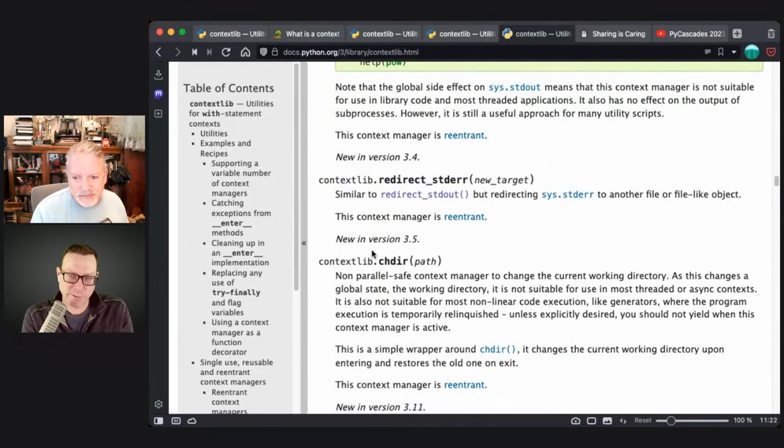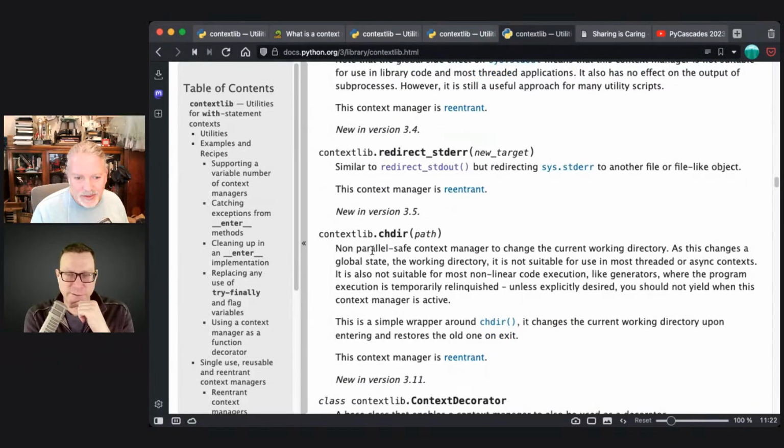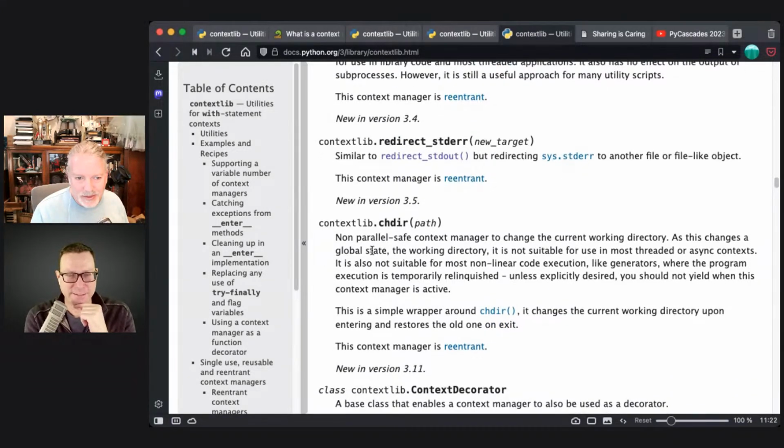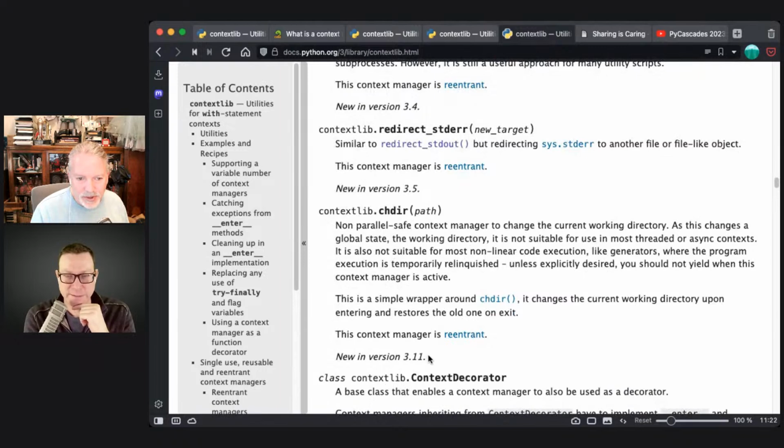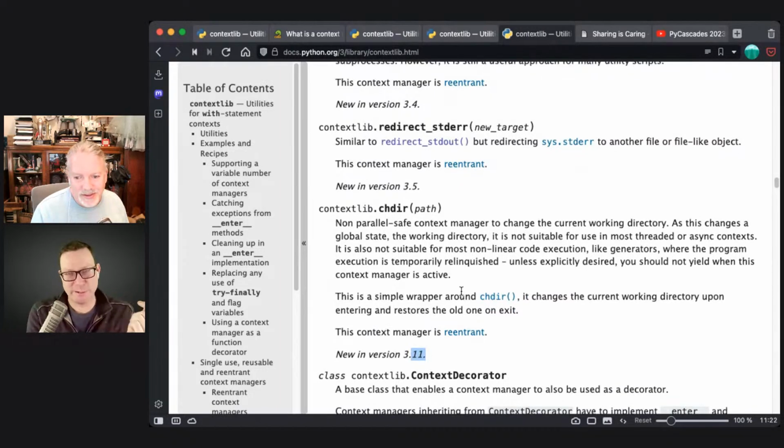And well, hold on, don't scroll anymore. Do you see when changedir came into existence? 3.11. That might be why we don't know about it, because that's brand new.